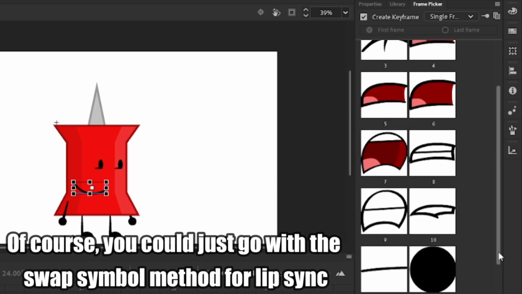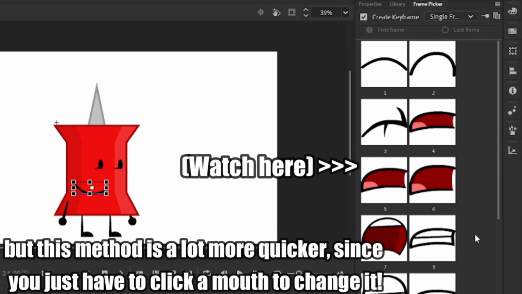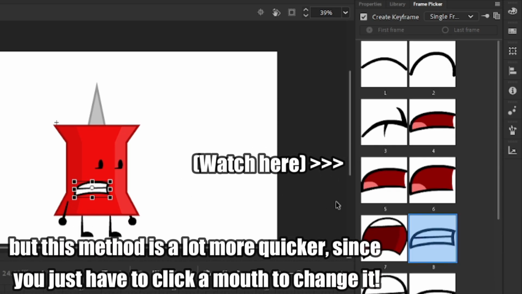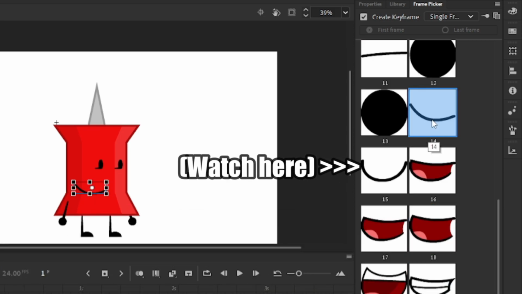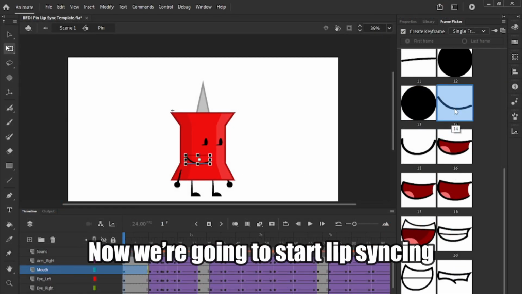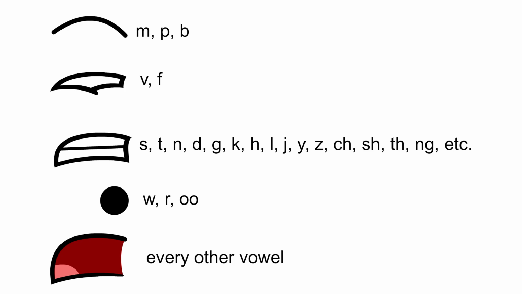Of course, you could just go with the swap symbol method for lip sync, but this method is a lot quicker, since you just have to click a mouth to change it. Now we are going to start lip syncing. Here is a good chart which can help with it.